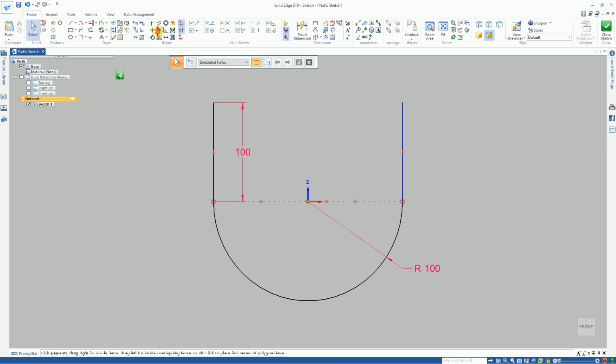We can make that line equal, so we can choose that line and make it equal to that line. Now we've got these two indicators telling us that these two components are equal, and if I click on that, it will highlight the two lines which are associated to each other.